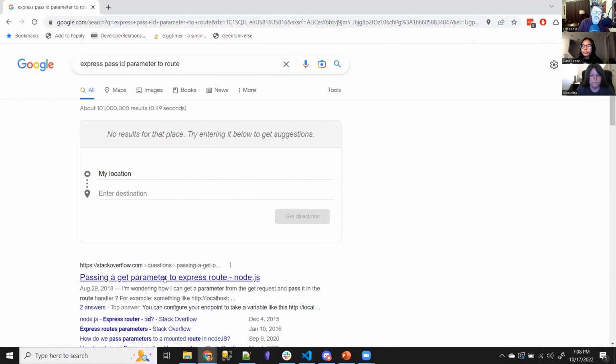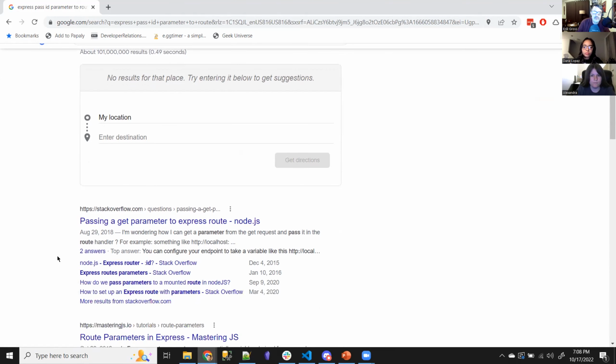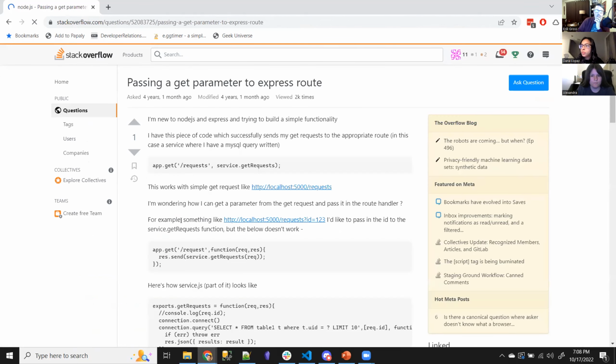Passing a get parameter to express route. I'm wondering how I can get a parameter from the get request and pass it into the route handler. That might be it. I'm new to Node Express, trying to build a simple functionality. I'm wondering how I can get a parameter from the get request, pass it in the route handler. Yeah, okay, that's close. Now, there's a couple different ways to do this. I want to look at what he's trying to do and just explain a bit about it.